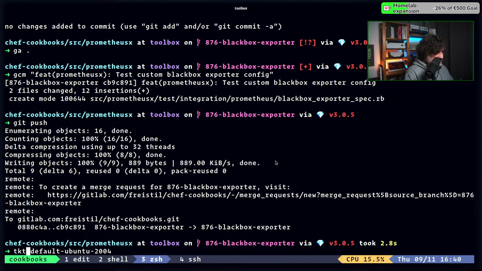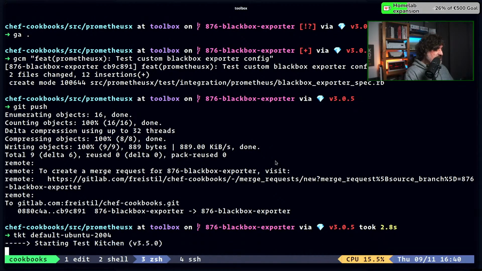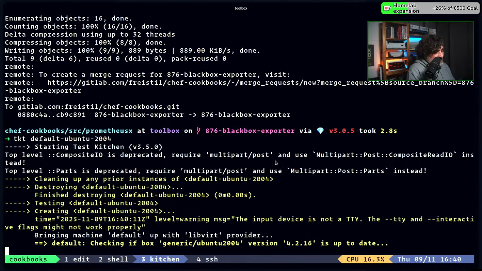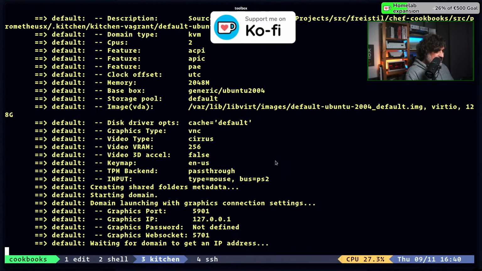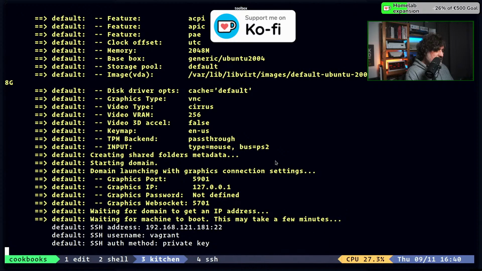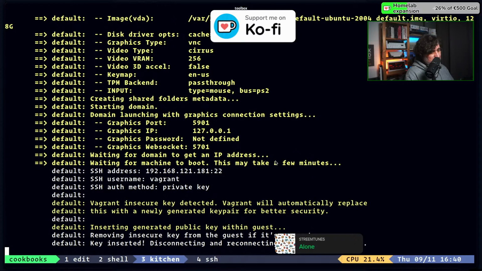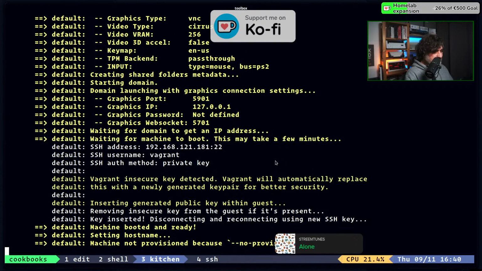And I'll run tkt. So if there is an existing VM, it'll tear that down and start from scratch, so we have a very clean test here. And I'll do the same for the Prometheus test suite as well, which uses the ICMP probe that I've pre-configured.